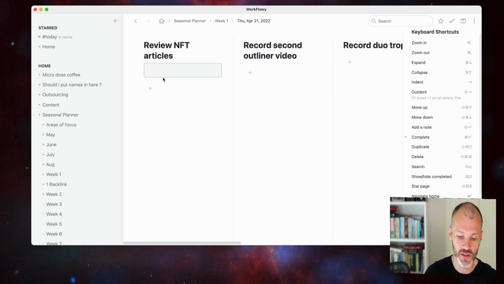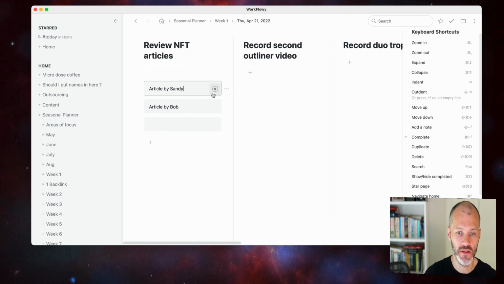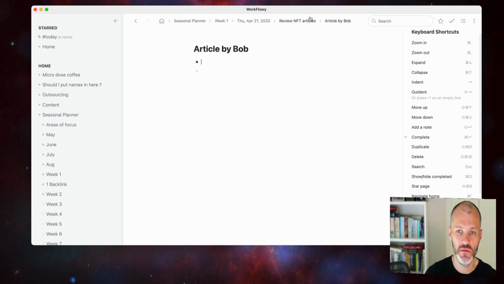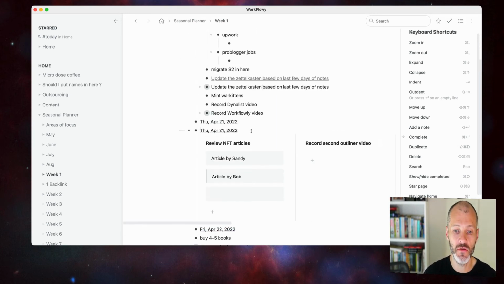And then I can start adding individual tasks. So if I were to say review NFT articles, so these are some articles that I've commissioned about NFTs. So article by Bill, article by Sandy, article by Bob, and then I can drag these as well from one section to the next, or I can just simply tick them off when they're done. So if I click this, I can actually go into the individual node as well. So if I were to go back to the parent node, you can see here what the Kanban board looks like, and it's quite a good way of visualizing your work.